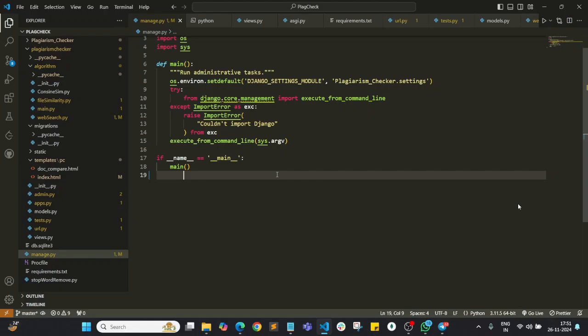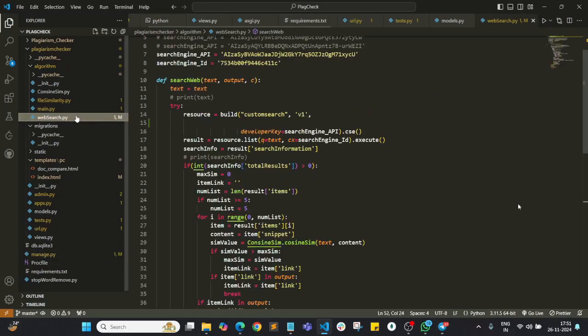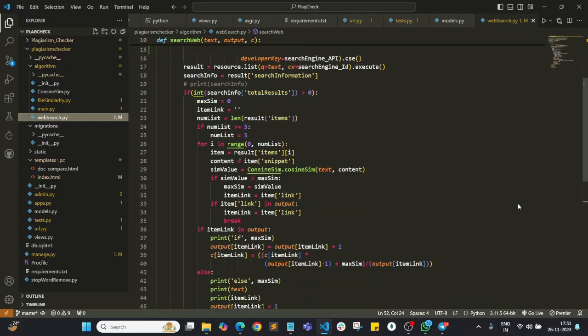Let me explain the workflow of my project. The process begins with the user providing a block of text or uploading a file that they want to analyze. This text can be an essay, an article, or any written document. The input text is too large to search on the web directly, so the first step is dividing it into smaller manageable pieces called queries. I have made a get queries function for this.